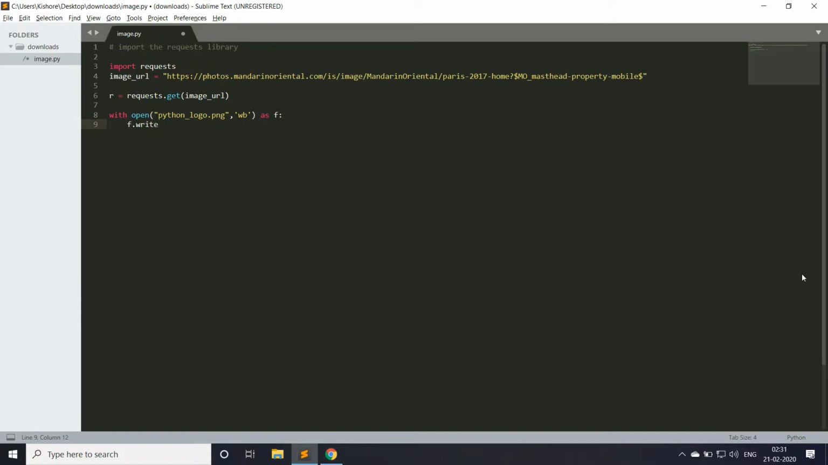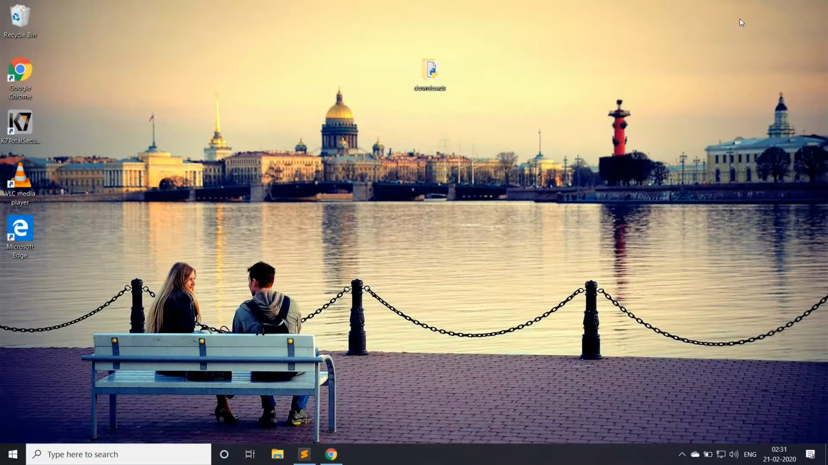So we have to rewrite the binary format into the image. So f.write and r.content. We are writing the whole content. So this is a little bit of code to download the image.